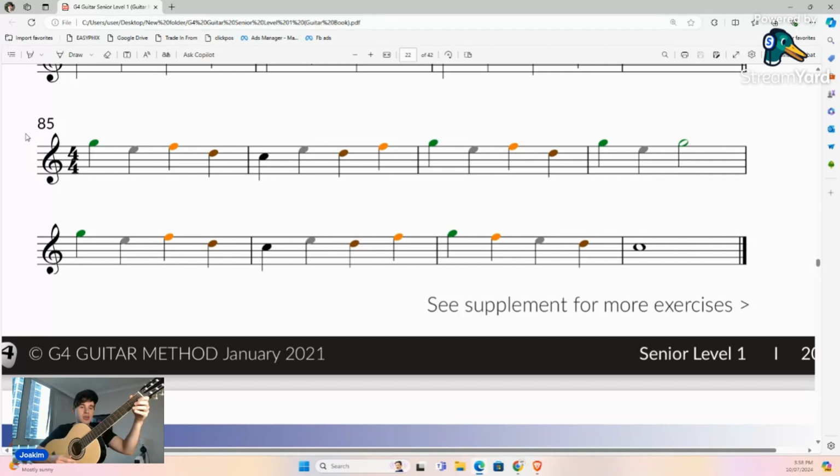G, E, F, D, C, E, D, F, G, E, D, F, G, E, G, G, E, F, D, C, E, D, F, G, F, E, D, C.